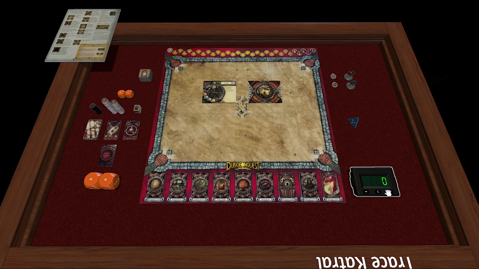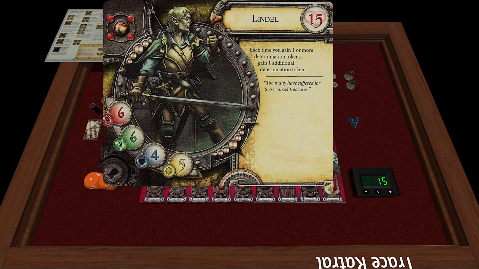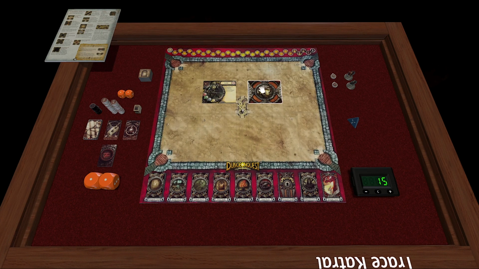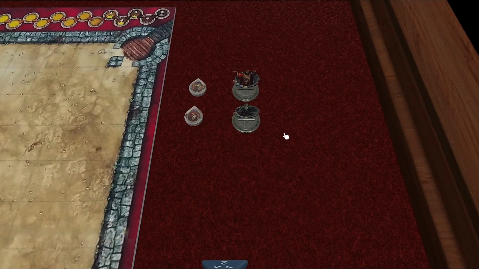He has 15 health, so I'm just going to click this, type in 15. And each time he gains a determination token, he gets 1 more. Now he's pretty balanced. He has 6 health, 6 agility, 4 armor, and 5 luck. So his armor is a little bit less, but that's okay. So we don't need this guy for now, so I'm going to go ahead and delete him. We're going to go grab his miniatures.